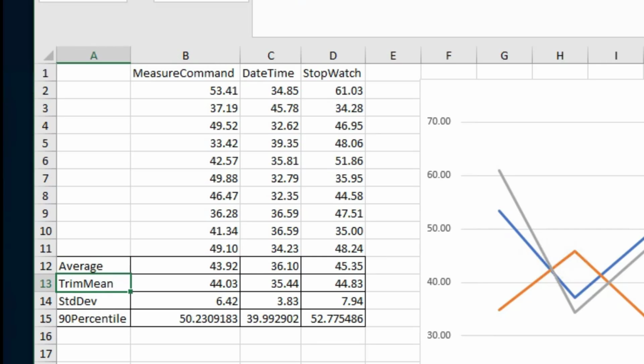Now what we can also do is we can take the averages, and this is a statistical method, and throw away the outliers. In this case I'm going to take the average and throw away 20% of the most extreme values. And again, our data is coming quite close together.